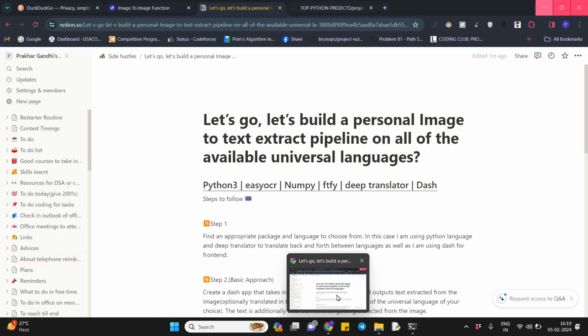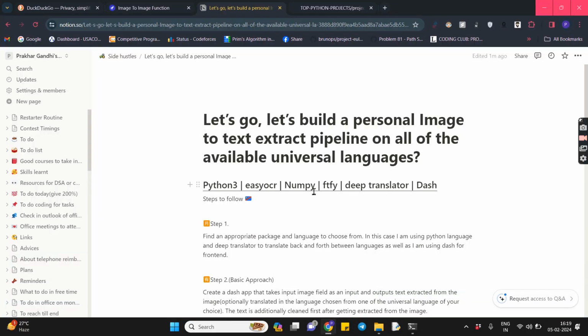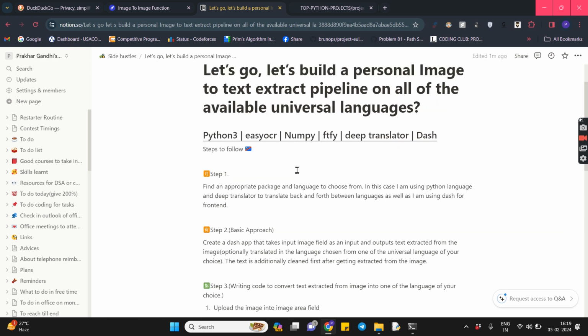Today, the topic of discussion is, let's build a personal image to text pipeline on all of the available universal languages. So first, we have to select Python 3, EasyOCR, NumPy, and Dash for the front end. No HTML, no CSS, no JavaScript.